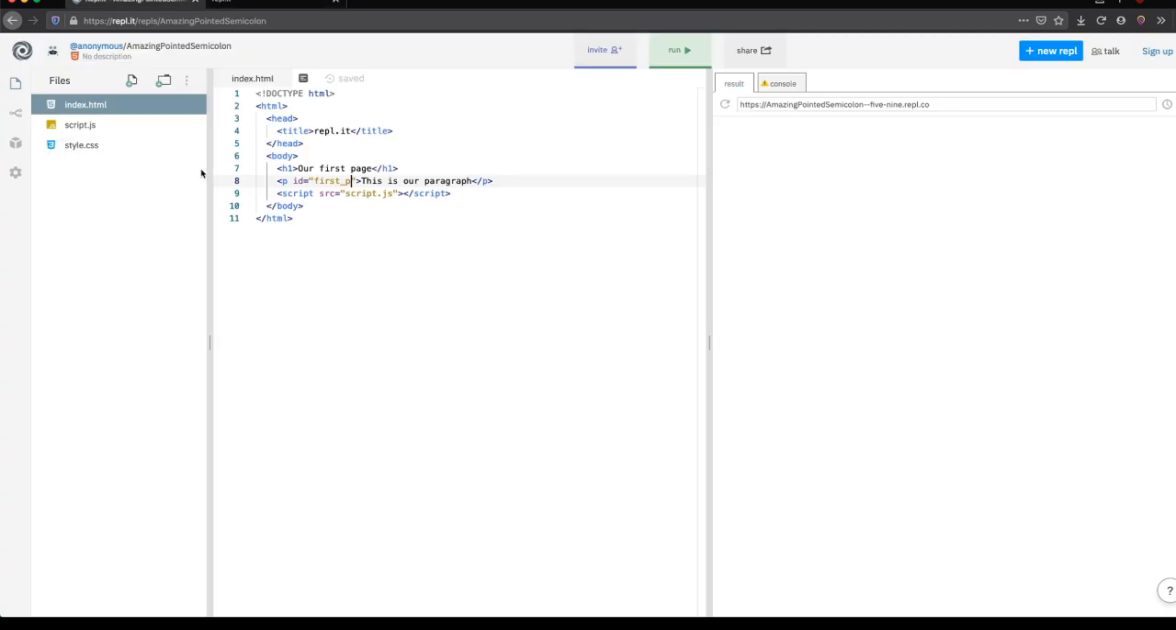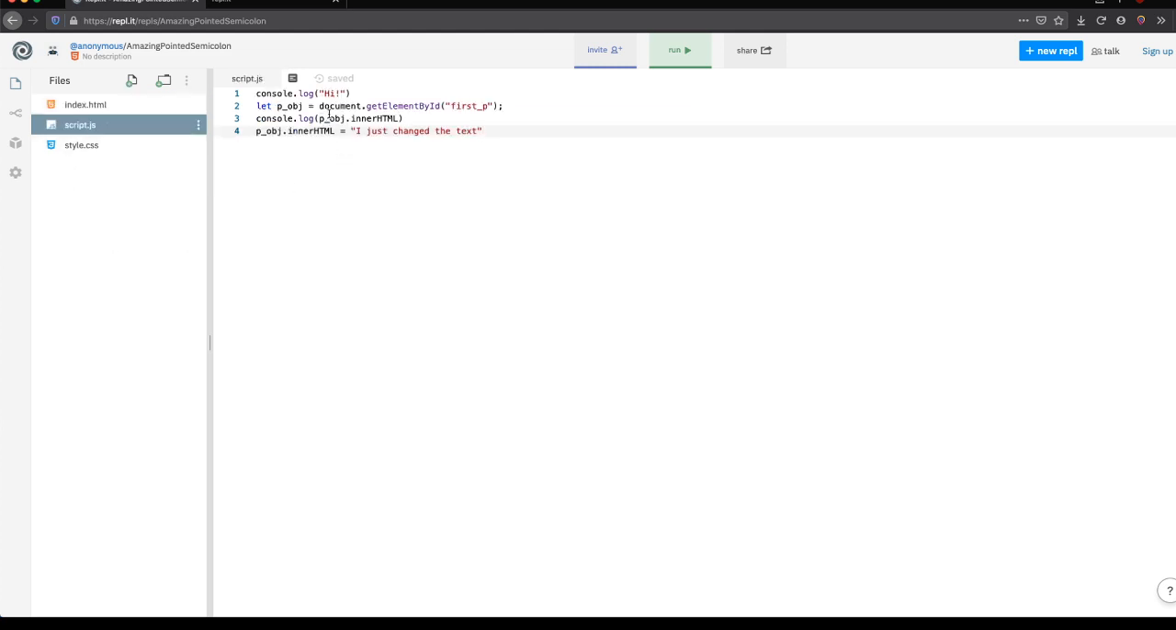So in order to make that change, to get it to go from "this is our first paragraph" to "this is change text", our element, this is called an element, has to have that ID property. I assigned ID to the string first_P. And then in script.js, we're going to use the DOM, the document object model. It is a library that's built into JavaScript.